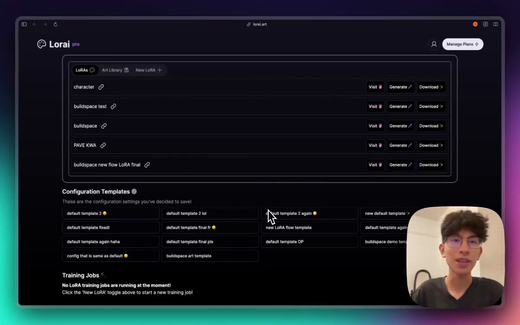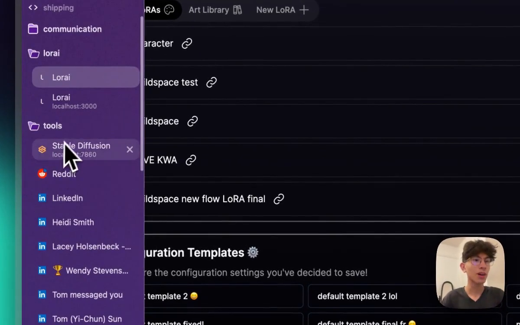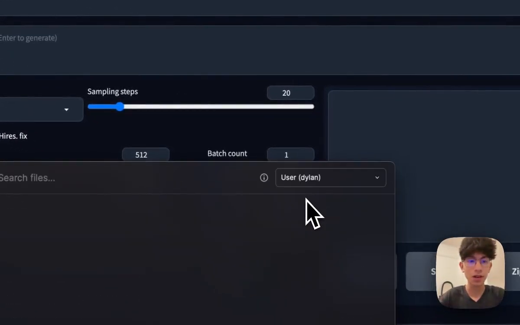So Lorai is basically an app that lets you train Stable Diffusion LoRAs super easily. Let me show you a quick demo here. I'm going to try to make a LoRA of this company called BuildSpace.